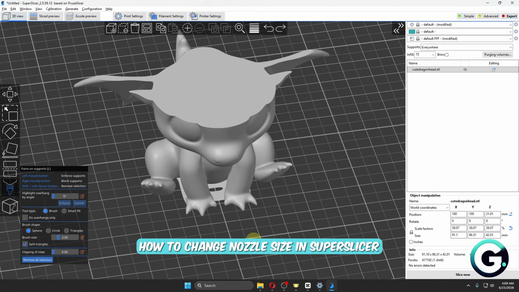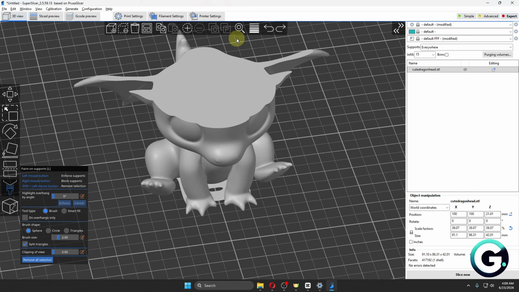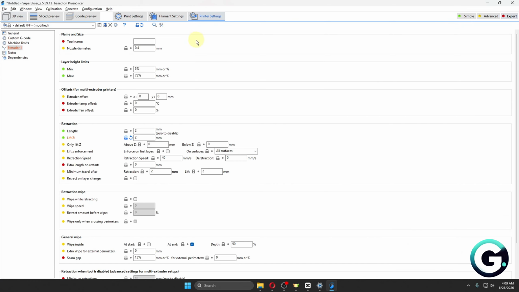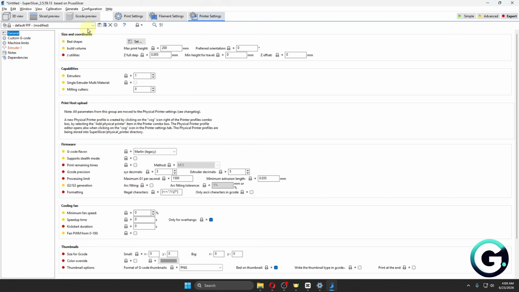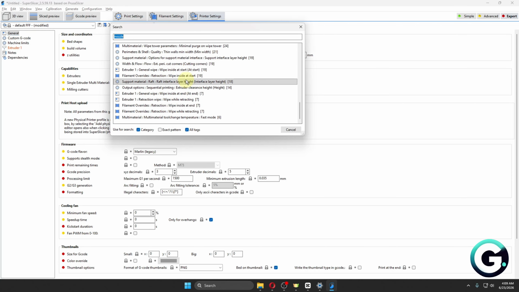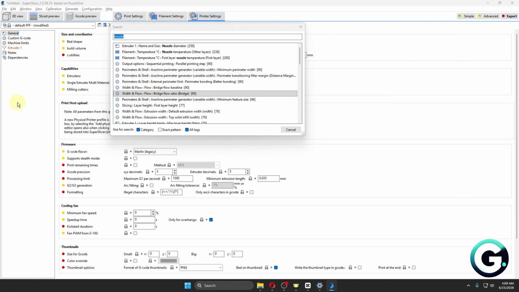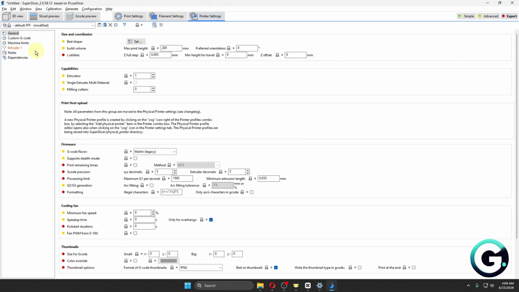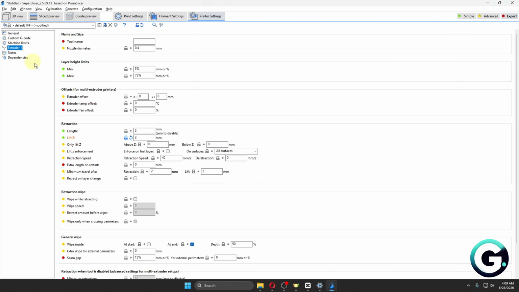First things first, open up the actual application. You then want to navigate to the printer settings. There's two ways to find it, which is by using the search function, and here you could just type in nozzle diameter. Now, if it did not show up right here, you could also go ahead and navigate through the extruder one.